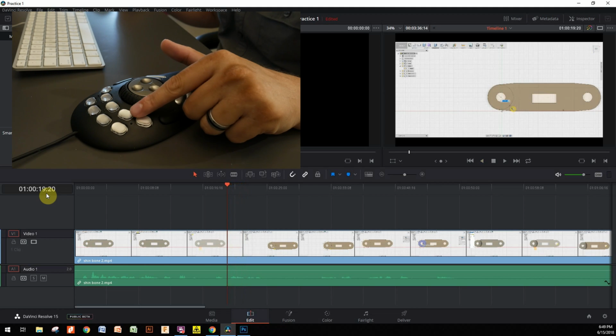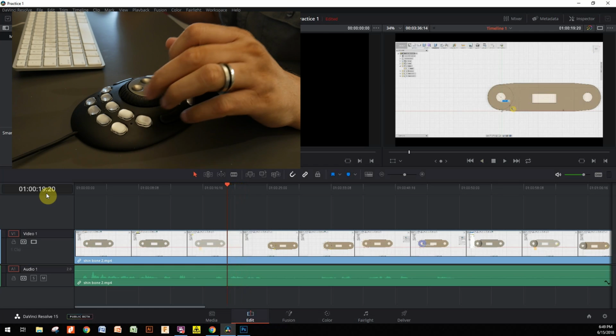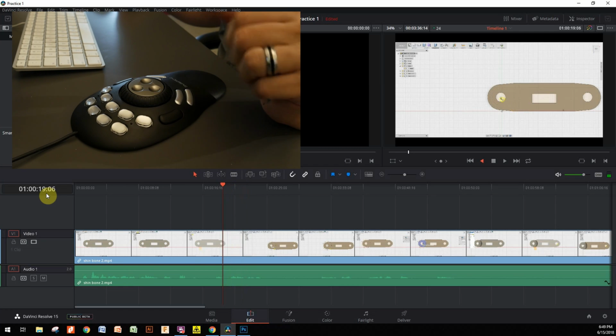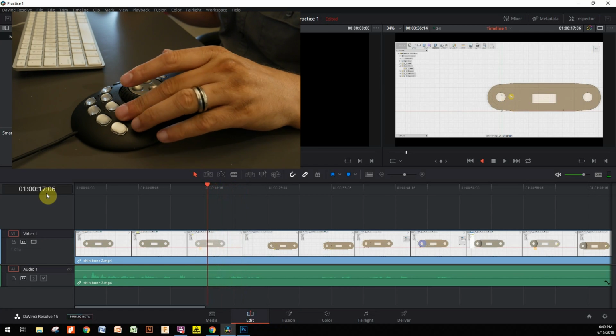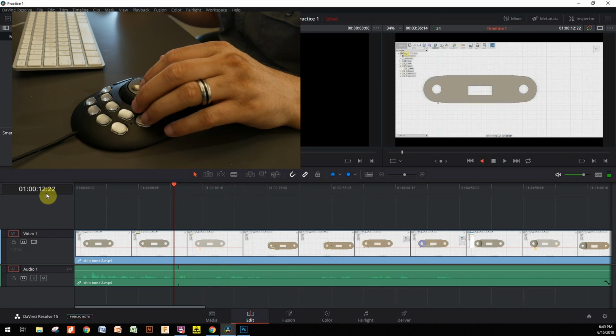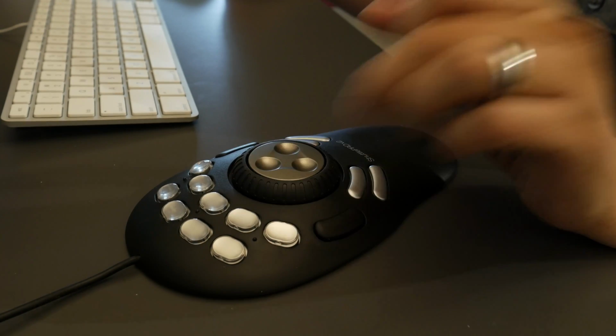Now this button right here should enable me to go backwards. If I wanted to play it backwards, indeed it does play backwards. And I hit that button right there to stop it.